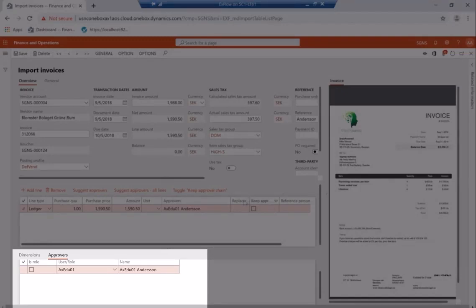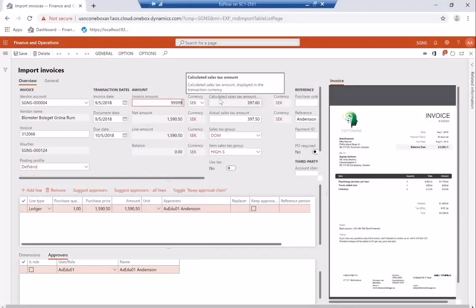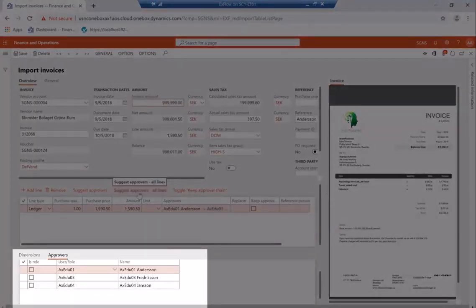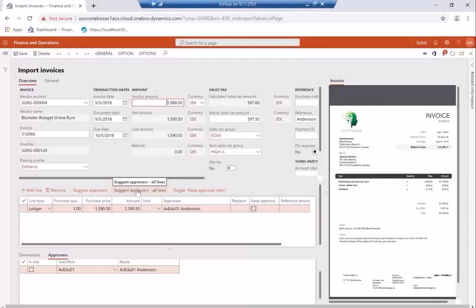Let me just change the amount here. And hit Suggest Approvers. You can see that because the first approver did not have a limit to approve, 2 additional approvers have been added. The approval chain can be as simple or as complex as your organization requires. Xflow utilizes Dynamics 365 workflow, position hierarchies, signing limits, or a combination of all of these.